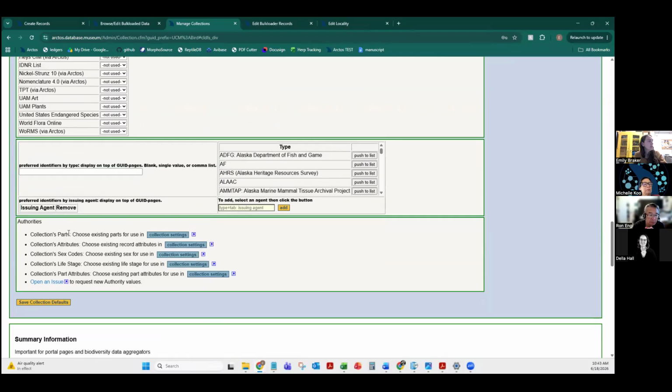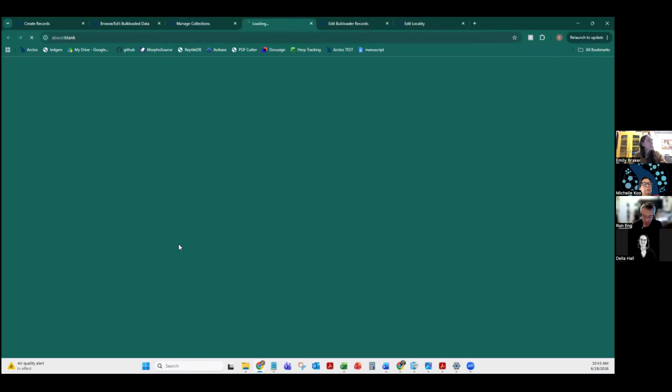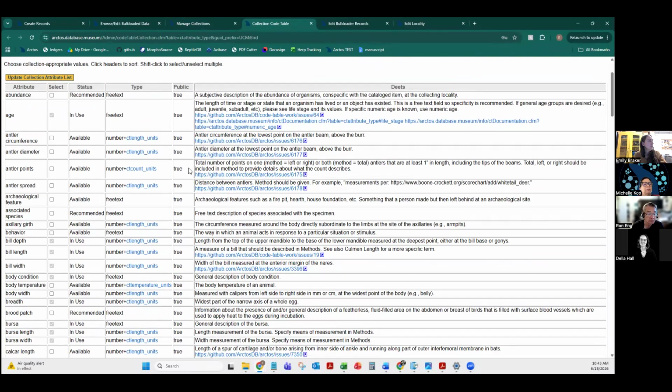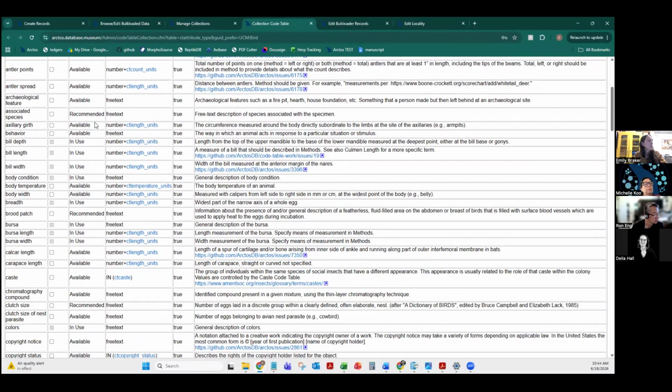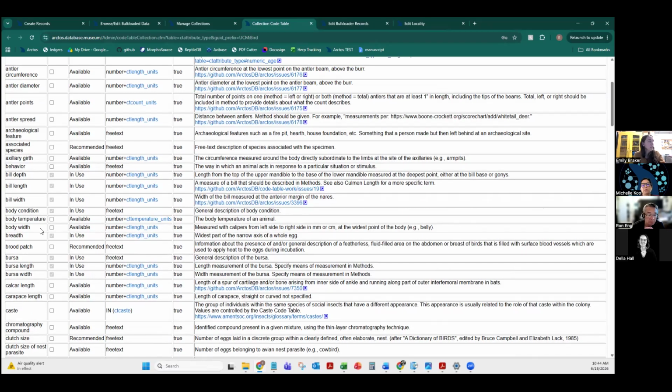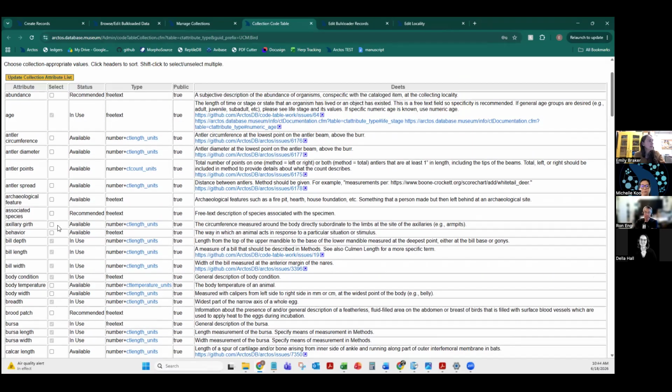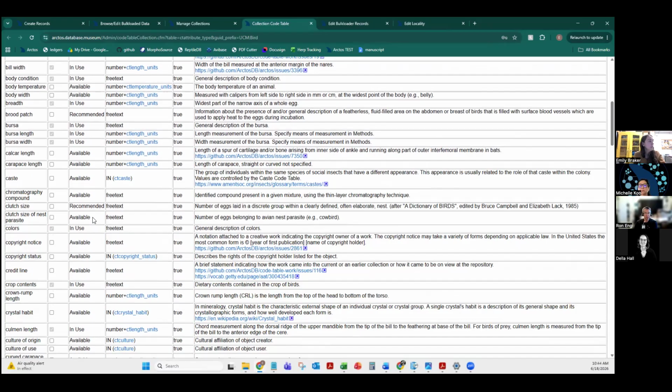So let's just say, and you can choose multiple different authorities, but I'm interested in adding some attributes. So if I go to collection attributes, collection settings, this is going to show me what's available to me and what's recommended. So you can see I don't have a few of the recommendations, and that's because in use, it's also showing me what's in use currently. And that's because we're always adding more values to these tables, right? So I probably came into Arctos when only some of these values were available, and now there's new options. So I can just toggle on anything that I want to add.